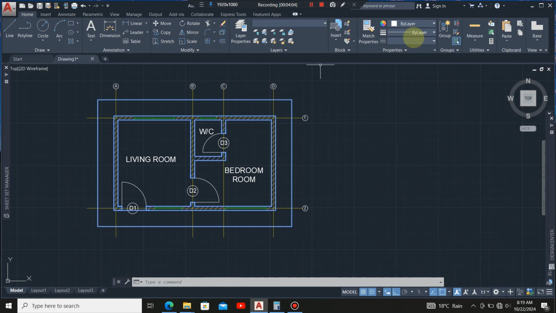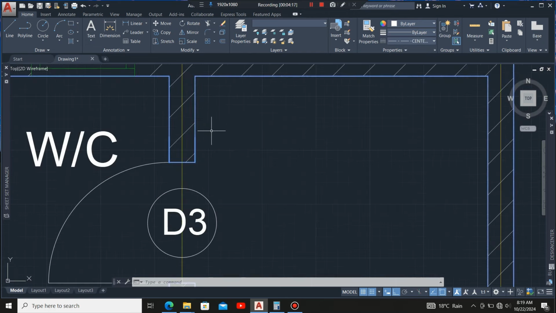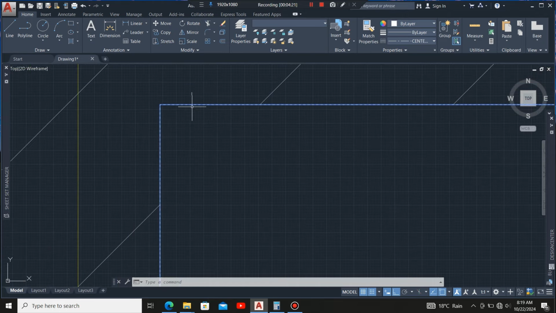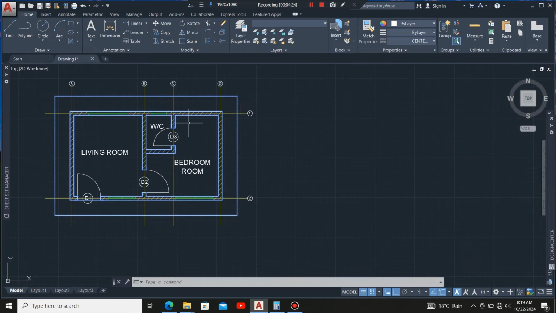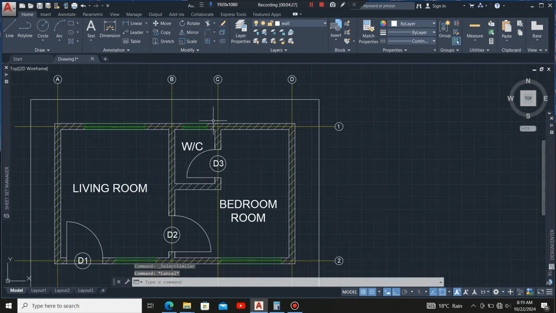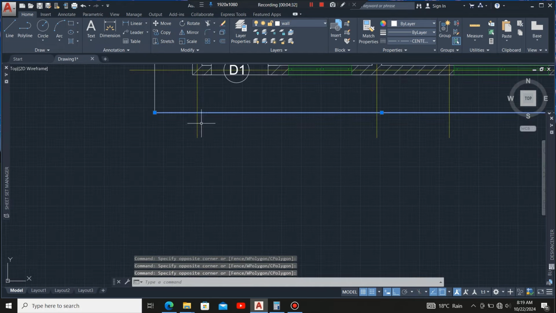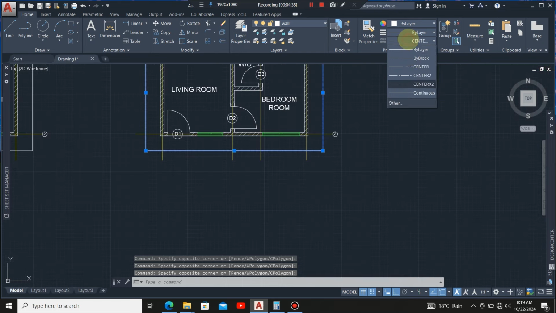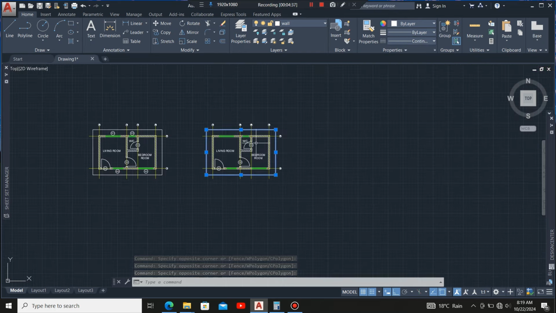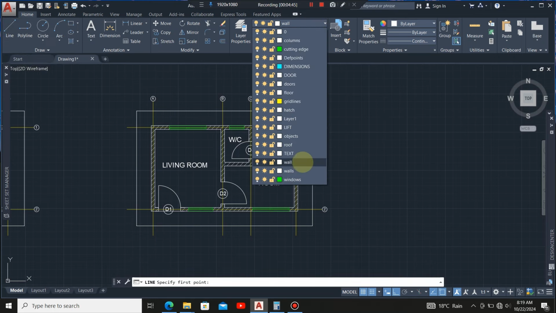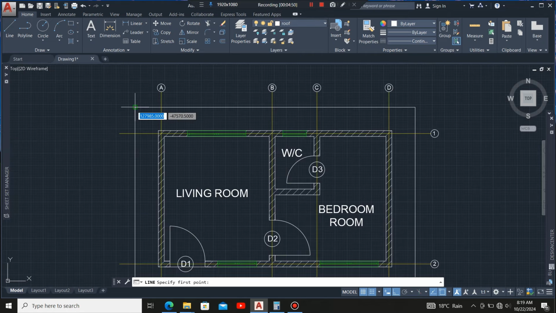Then I'll change the lines to the dotted ones or the dashed ones. Yeah. So I'll press escape. Then after that, I'll highlight this line, then for it, I'll make it continuous. So after that, I'll click at the line command, then I'll select roof. Where is it? It's right here.